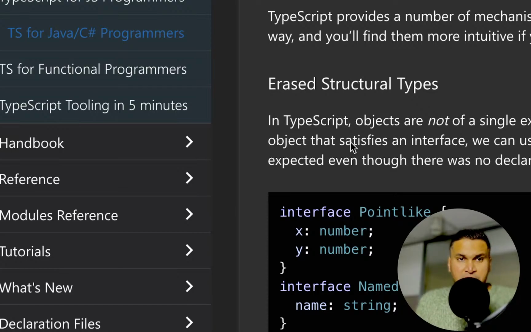And I know many go through the JS programmer section, the TypeScript for JS programmers part. Even myself, I started from there. But I highly recommend if you can spend 5 or 10 minutes on the Java C# programmer section as well, you will find some interesting stuff. So guys, I'm sharing today because I found the erased structural types section.